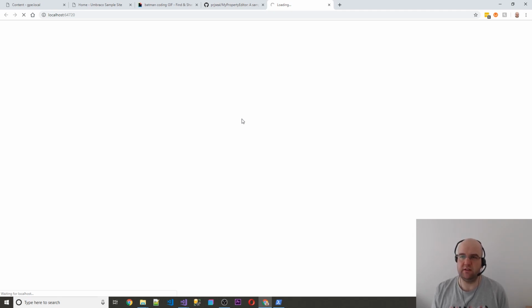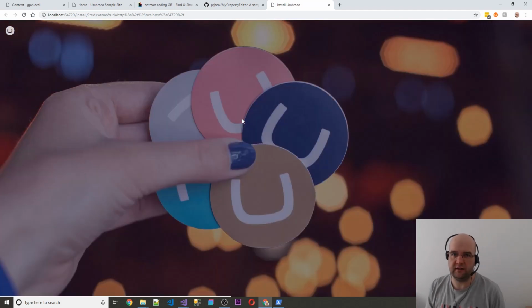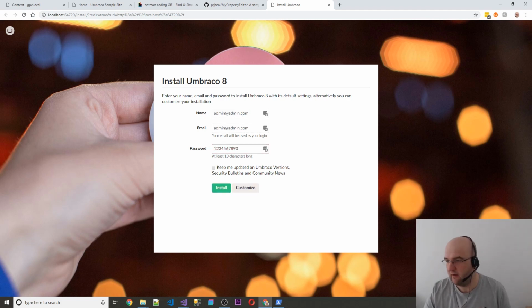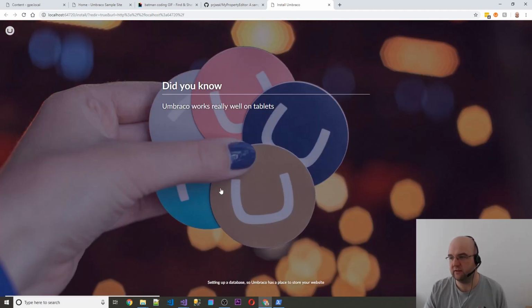And when I'm doing packages as well, I like to do the same username and password of admin@admin.com, and the password is 12345678990. The reason for that is so that it's just a convention that I like to use to make it simple, so that I know every time when I'm working on a package that it will be consistent and I can easily log into it. And I'm just going to click on install. Don't need to customize because I just want the default install.